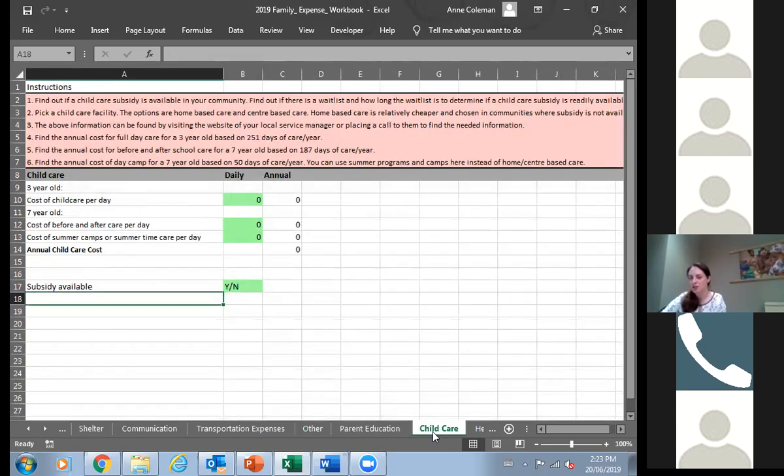Okay, so we'll move on to childcare. With childcare, there's a question that you sort of have to answer first. The Ontario government provides childcare subsidy for all of Ontario. But sometimes the local conditions mean that there might not be a lot of childcare available.